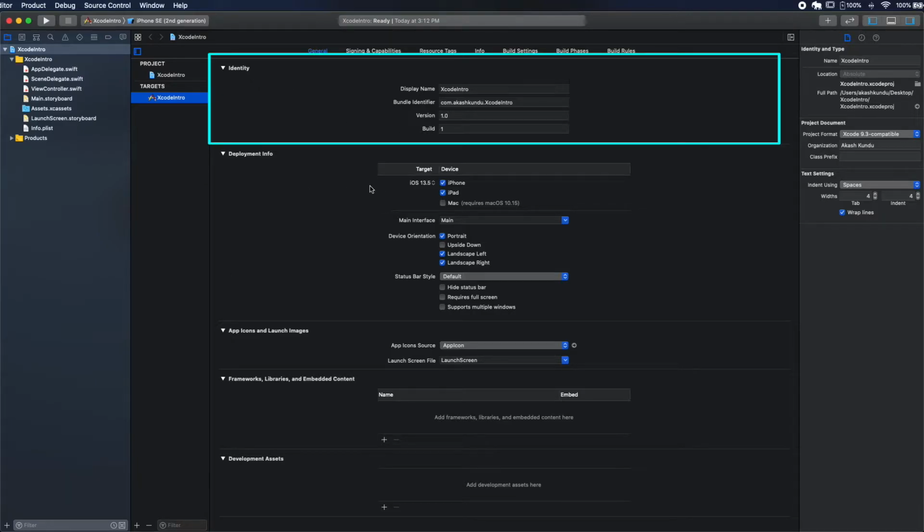But there's a few key things that you'll notice. So in identity right here, you'll see the display name. This is literally what displays underneath the app icon when you install the app you're making on a device.